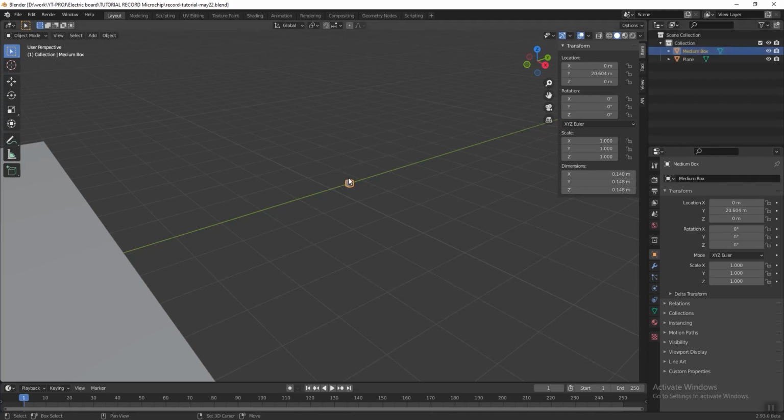And now select the cube again, duplicate it by pressing Shift D and then press Y to make it move along y-axis. Change the dimension to 0.093, just make it slightly smaller than the previous cube. And remember to apply the scale again. Rename this cube to small box.